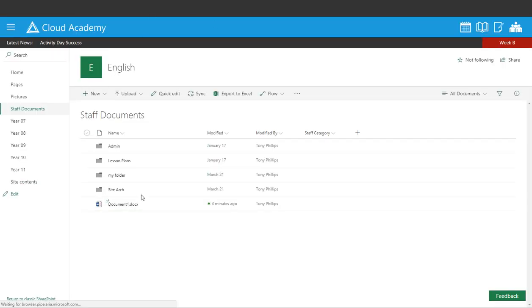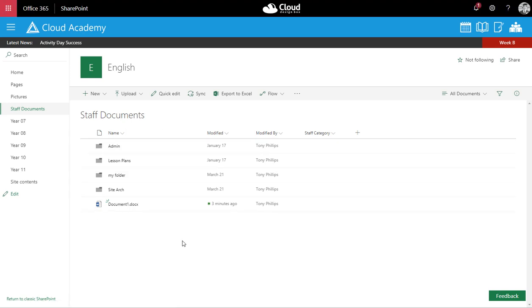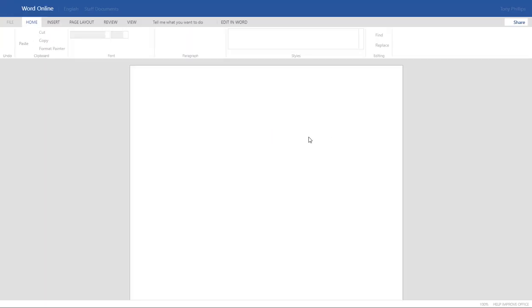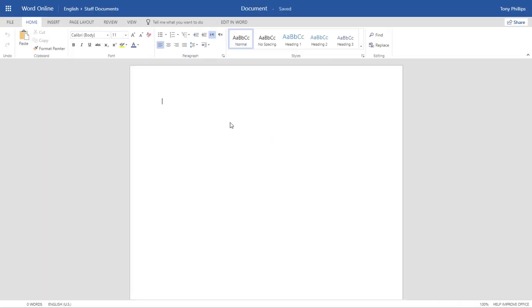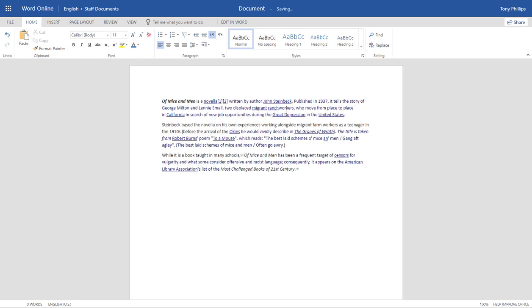This is a SharePoint document library that you get as part of your Office 365 package. If you go to SharePoint, you can go into one of these libraries, and any document that you store inside this library automatically has version control enabled. So I'm going to create a new document. I'm going to go to New and Word Document, and I'm just going to paste in some content to save me having to write it. I'm going to rename this document Of Mice and Men.